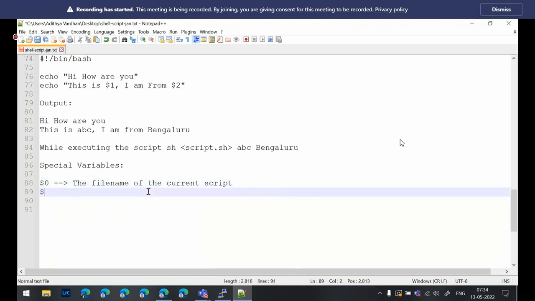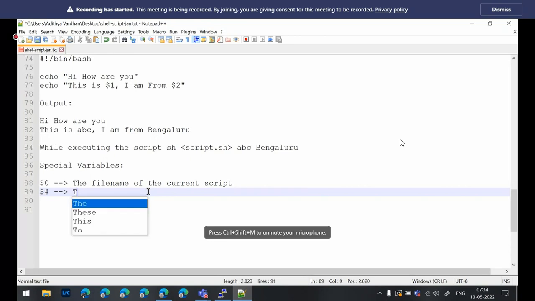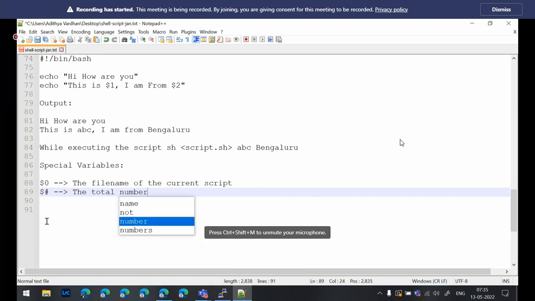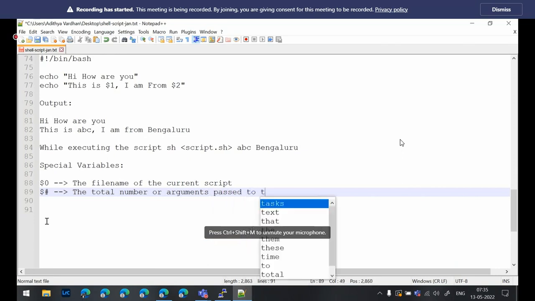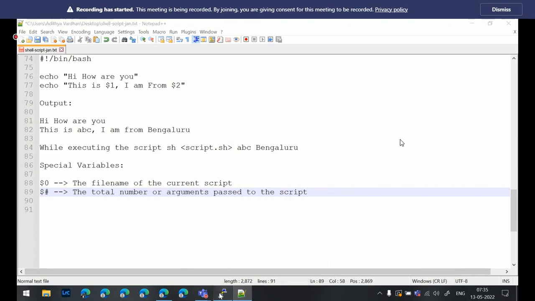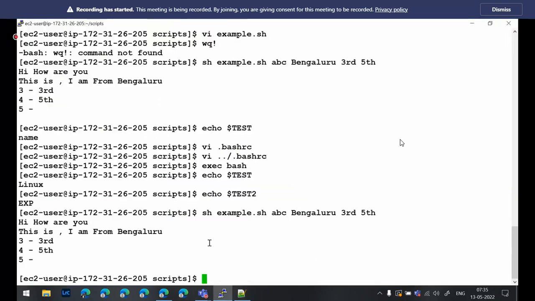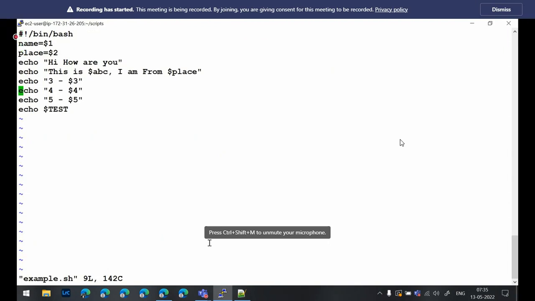Similarly, if you want to check how many variables you have passed to the script. So let's say you have passed 2 values during the runtime. If you have passed 4 values, or 5 values, if you want to check how many values you are sending to the script, you can always check by using $#, total number of arguments passed. For an example, let's say I'll go to the script pi example.sh. Just use echo $#.